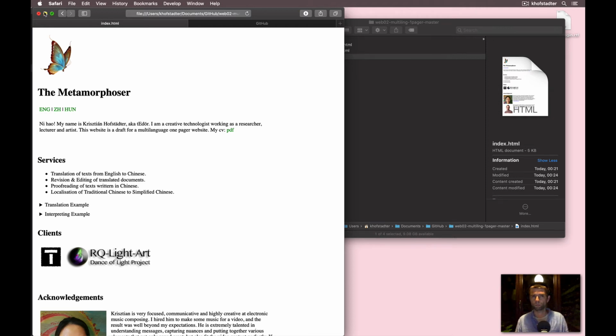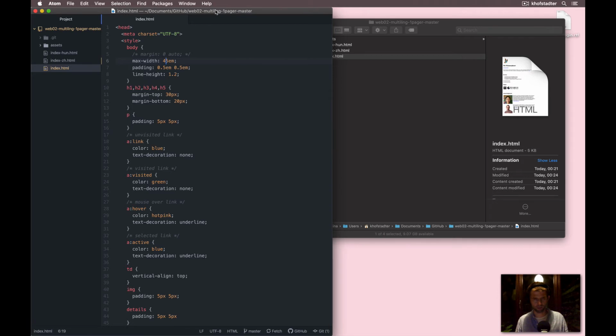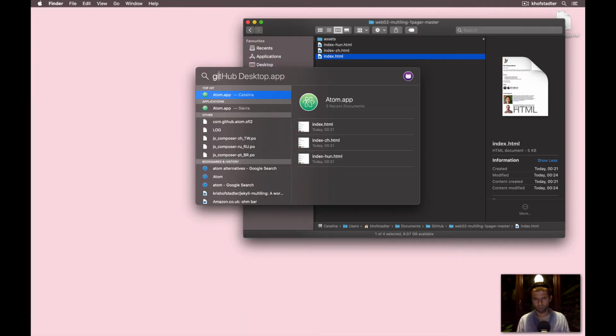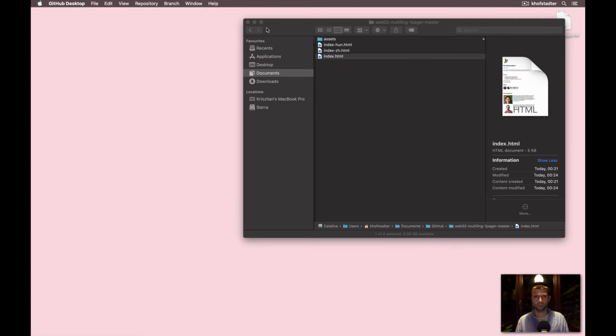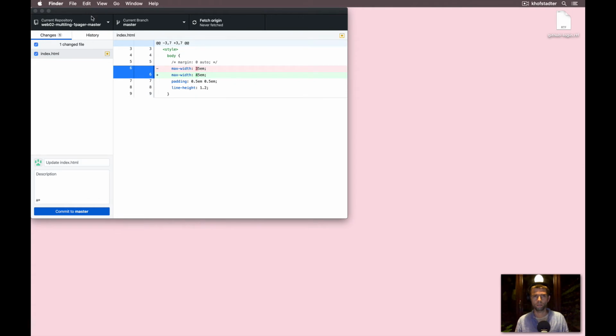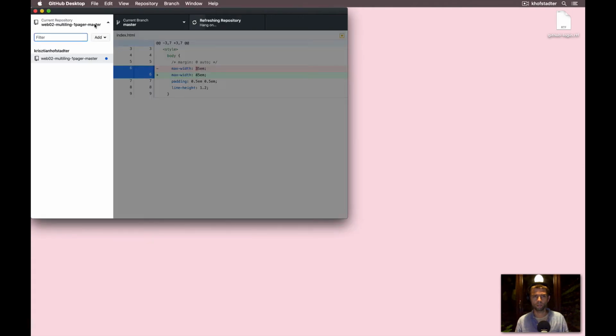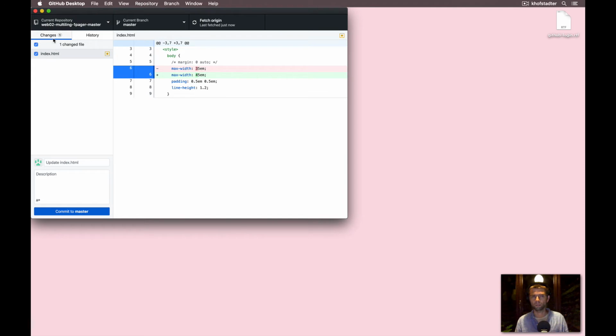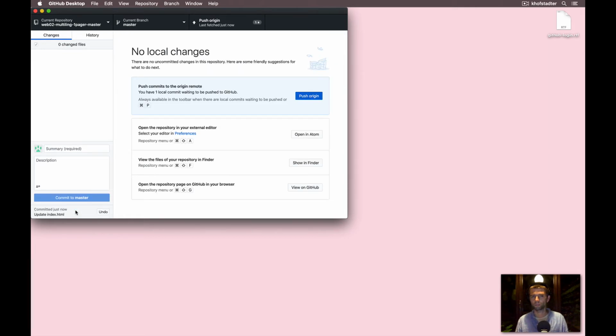Okay, so then I can quit Atom and then reopen GitHub Desktop. And in here, let's close this as well. In here, we have only one repository, so the one we have is selected. In here, we can see that there was one change made, one file changed, right? And that's the index.html file. And here we can see the change. If we are happy with this, then we can commit this change to the master branch, right?